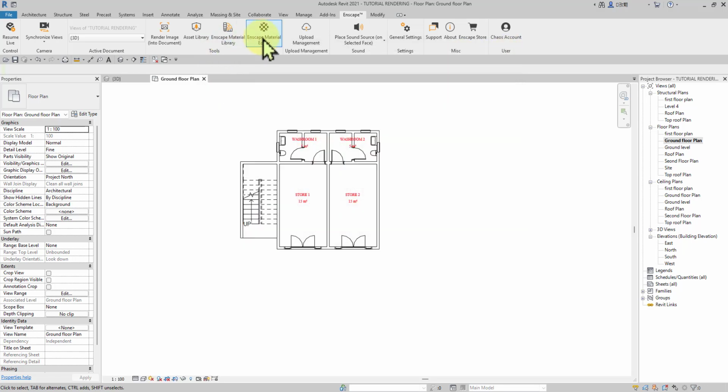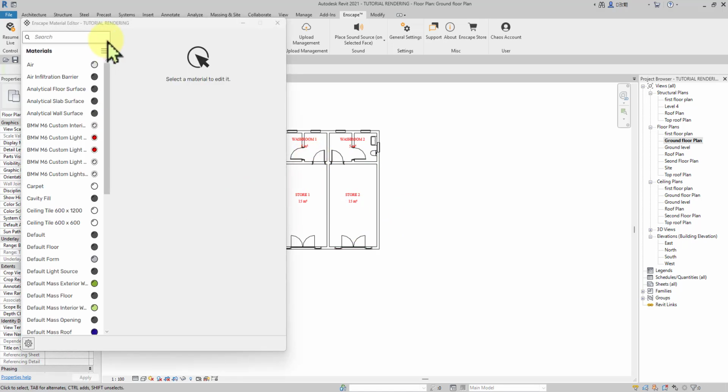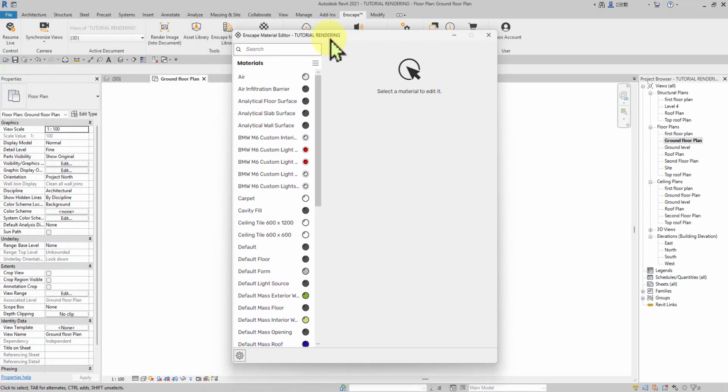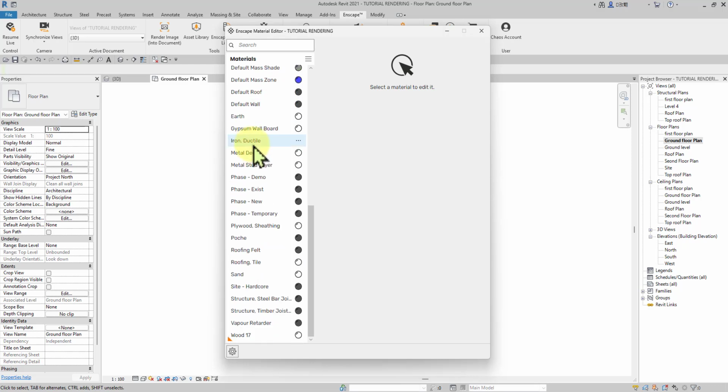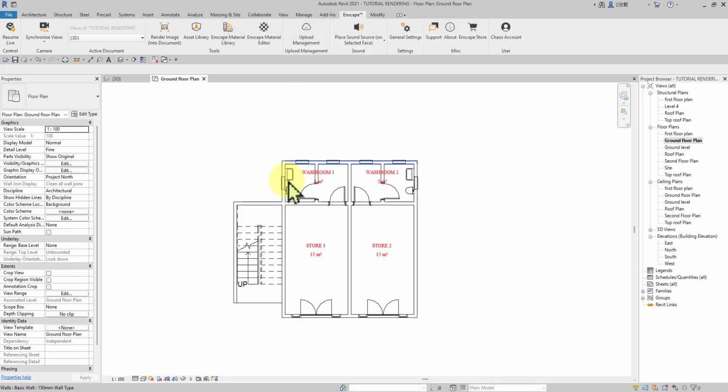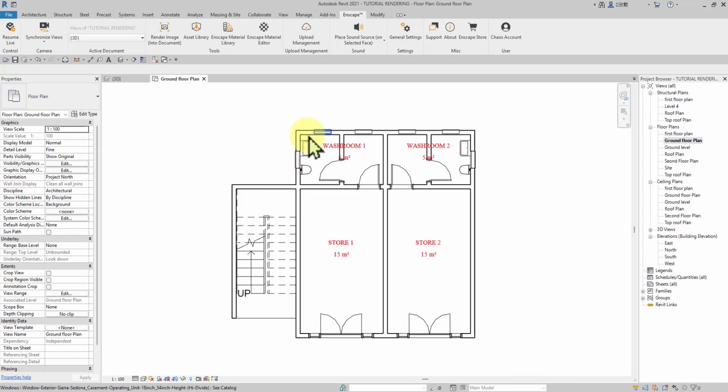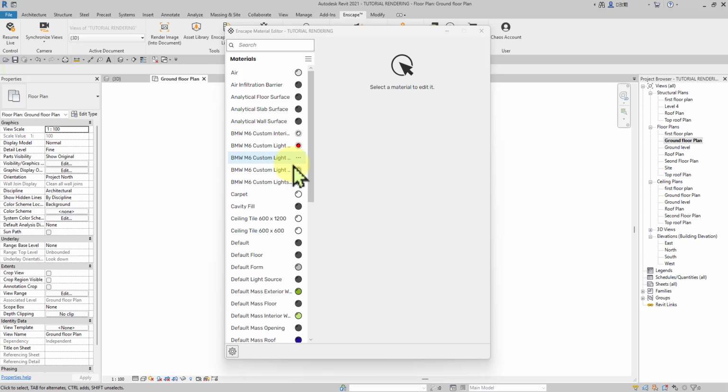So I'm going to close that, and then we have our Enscape material editor. With this Enscape material editor, it's going to show us every single material that is used inside the software. Every single material that I used in modeling this building is going to be shown inside the Enscape material editor.